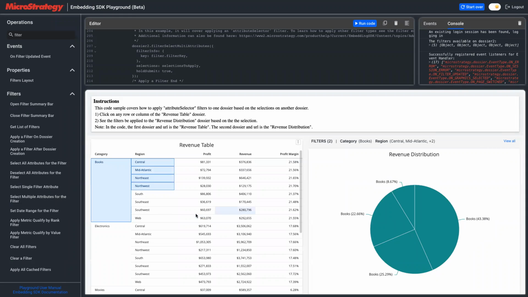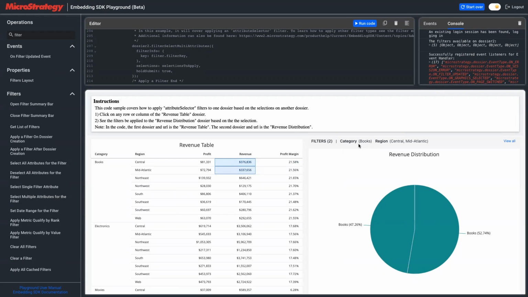You see the target. If you click on any of the profit values, right now the Embedding SDK does not support sending filters for metrics. So if you click anything on a metric value, it will send the filters for all the attribute elements, like Books and Central. You see Books and Central are selected, and if you select the profit margin, you will see the same thing. You can also do multi-select with click select. You see Books and Central, Mid-Atlantic are sent to the target.